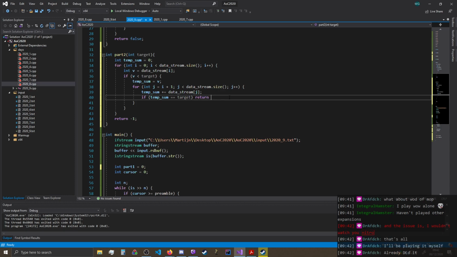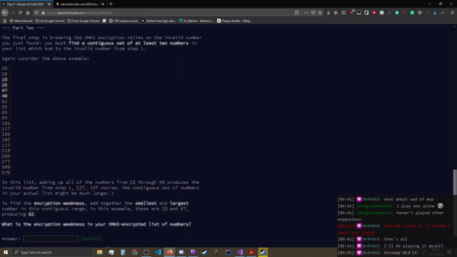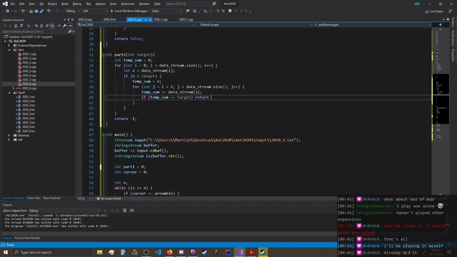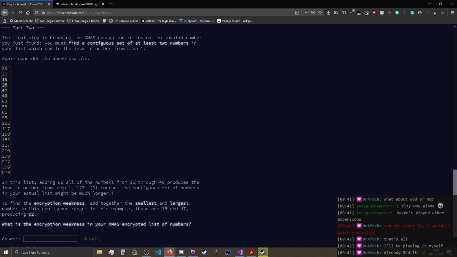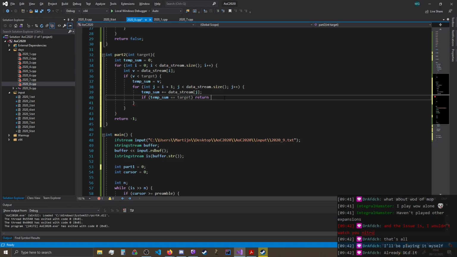So what we want to do is we need to return the smallest and largest together, which is nice because it's the smallest and largest number of the continuous range.